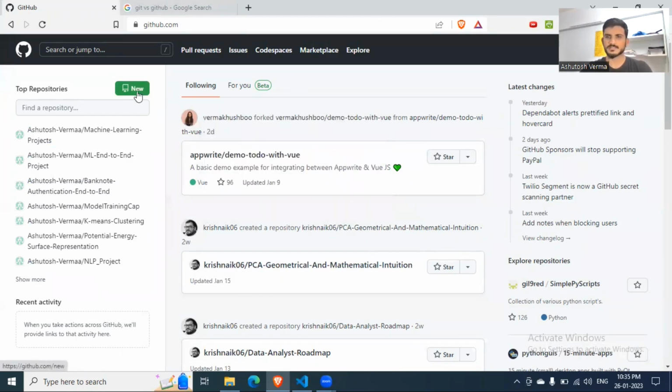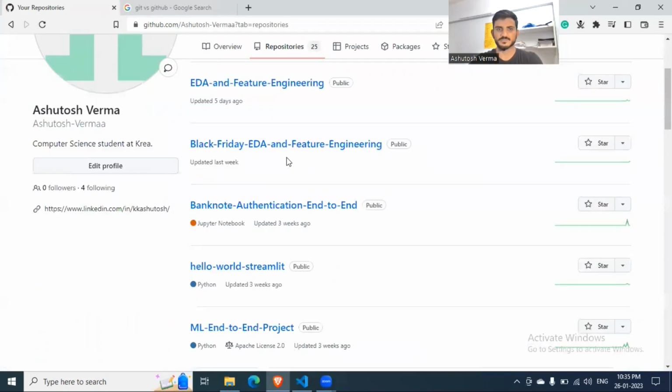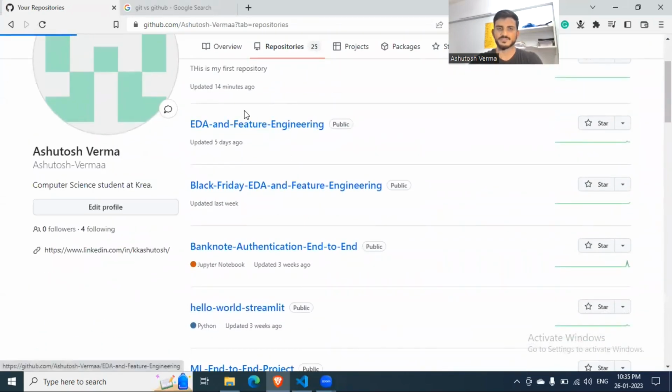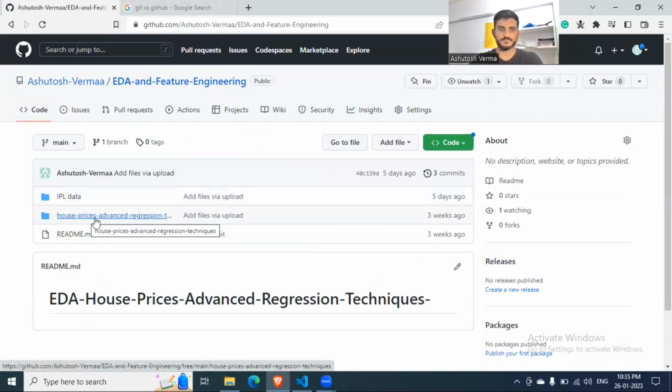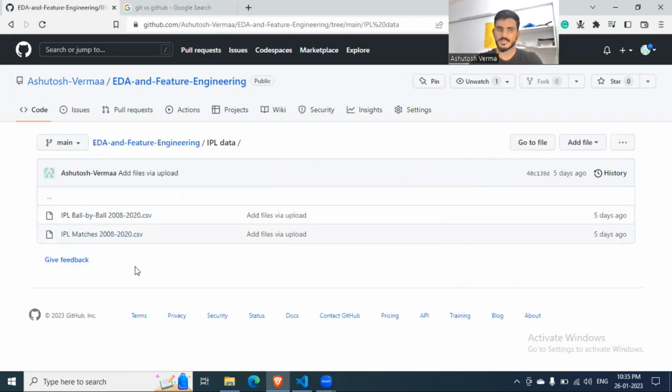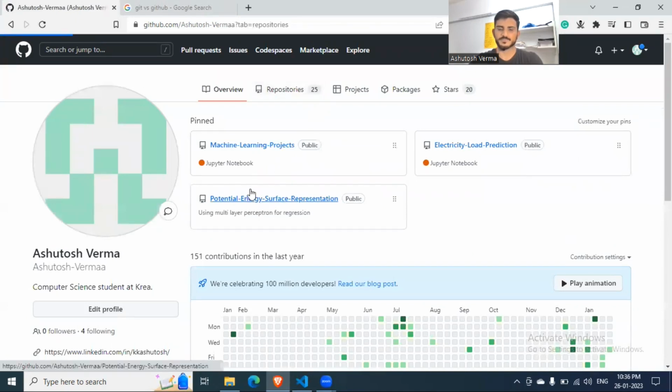So how do you create a repository, and what is a repository, by the way? A repository is just a folder where you can store your files for a particular project. So for example, if I go to my repositories, I have a couple of them where I have stored my files related to some projects. For example, EDA and feature engineering is one folder in which I have a couple of files. So I have IPL data, I have house prices, advanced regression. These are the data files, and I can upload my IPYNB file also after I'm done with my project. So this is basically a repository.